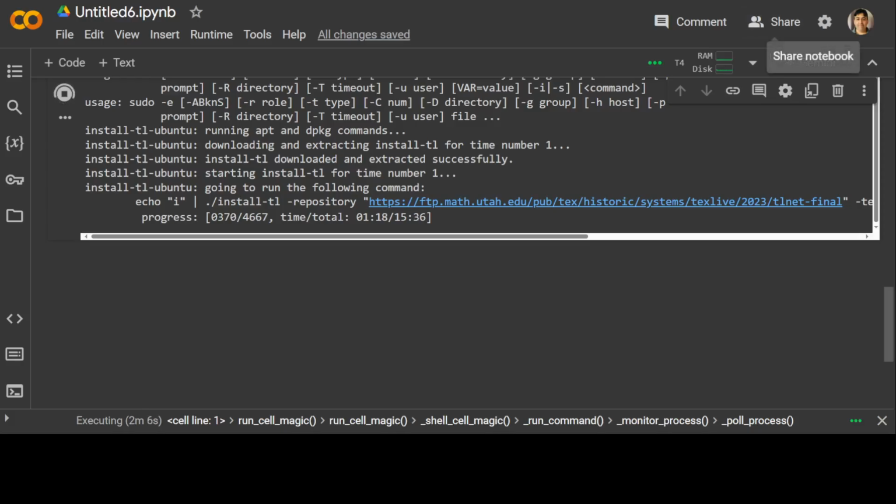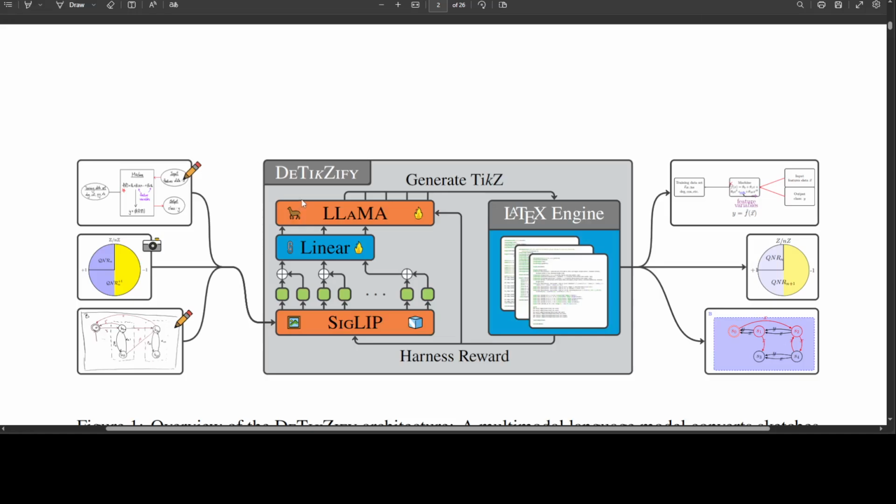Meanwhile, let me quickly show you its architecture. So this is what I was referring to earlier when I was talking about its dataset and its architecture. It's a multimodal language model that converts sketches or figures into TikZ scripts or programs which are compiled by a LaTeX engine. And this provides a reward signal to the model via MCTS, enabling it to iteratively refine the output until satisfactory results are achieved on the right-hand side. This is how it works, all in all.